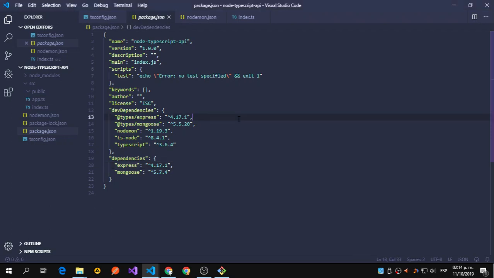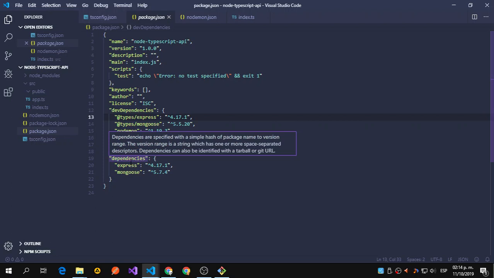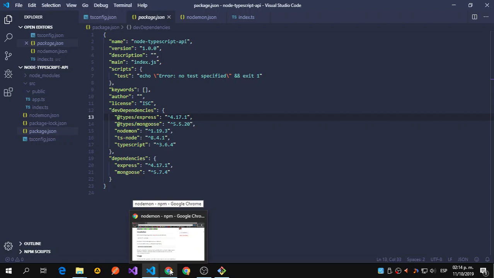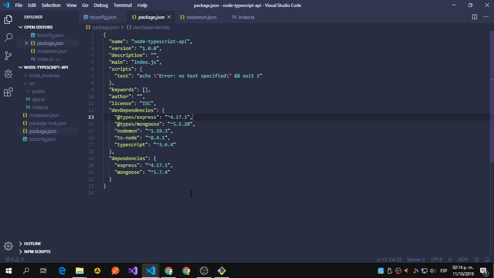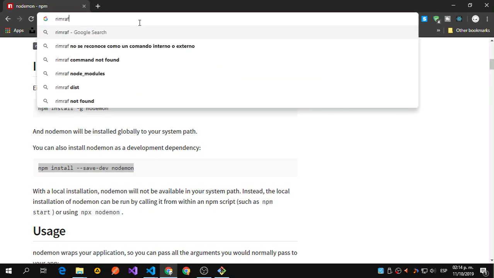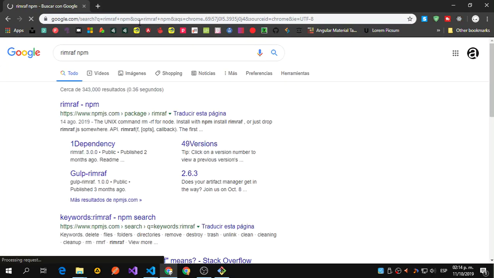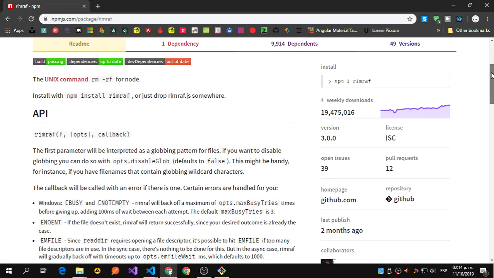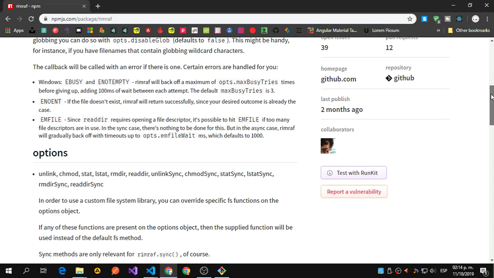We need certain packages inside our dependencies that are going to allow us to remove the folder that we create each time we run a build command on the scripts. So we are going to use, the name is rimraf, npm. So this one. So let me see.